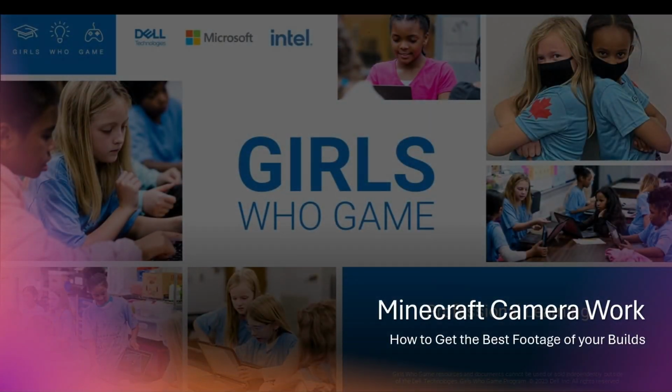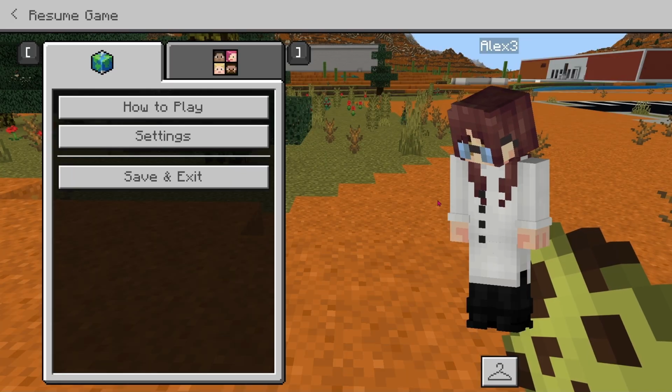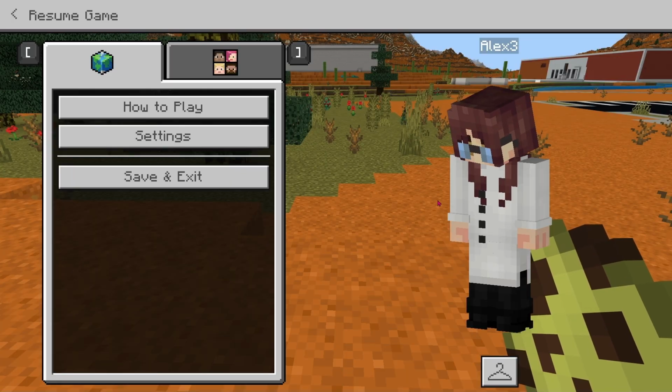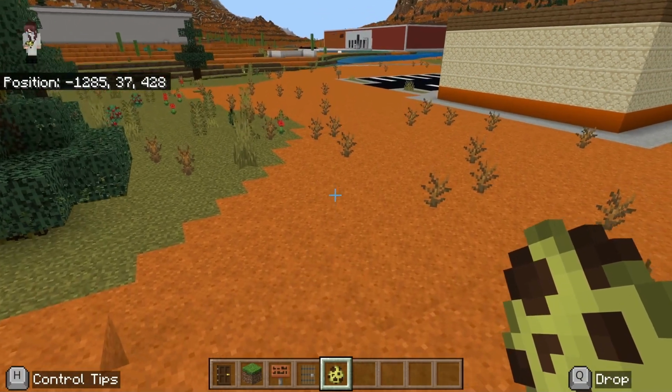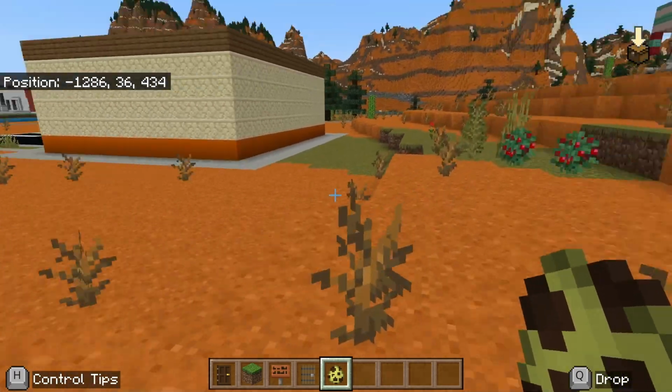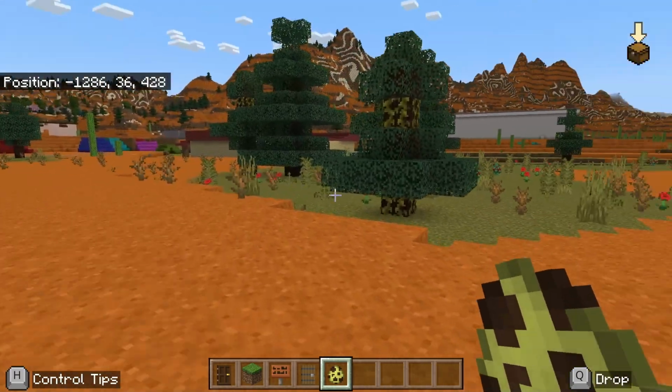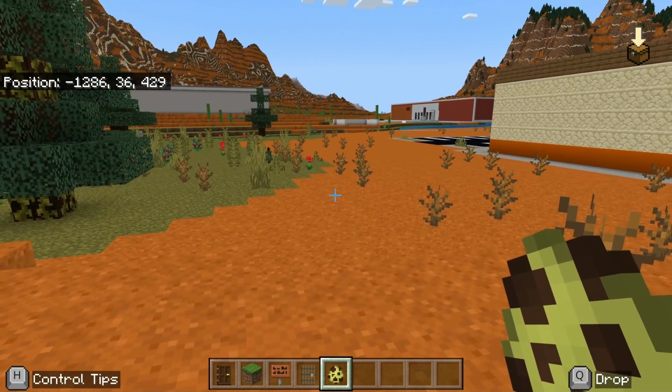First, let's talk about Minecraft camera work. I'm just going to go over a few tips and tricks on how you can get the best footage of your builds possible. So first thing we're going to do is turn off a few settings. So if you notice, as we're walking, we have a little bit of shaking going on. So we're just going to get rid of a few things to make sure our video is as smooth as possible.